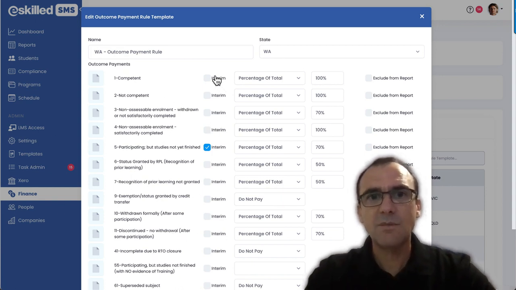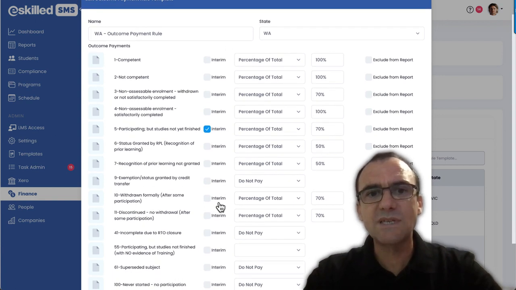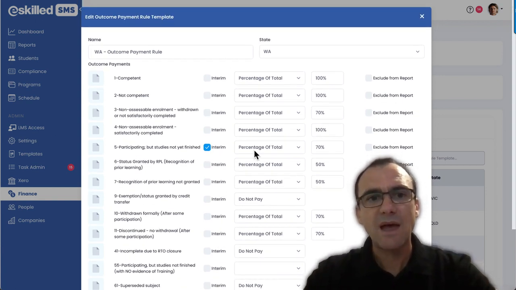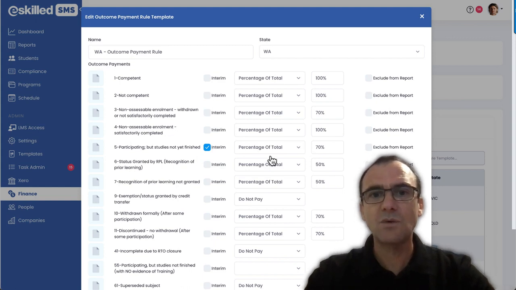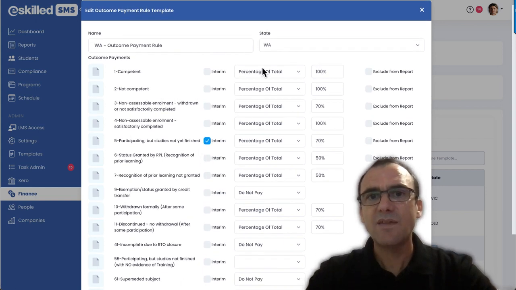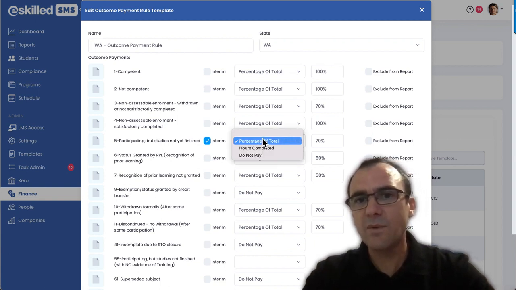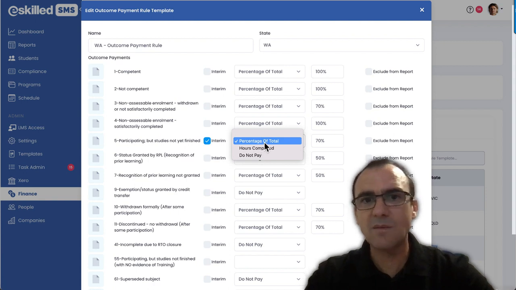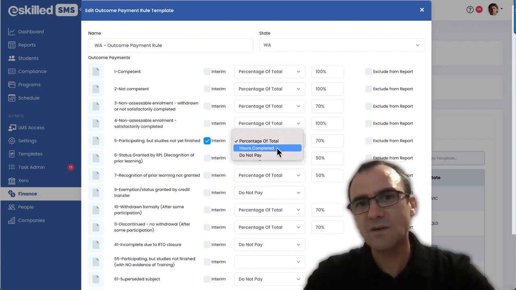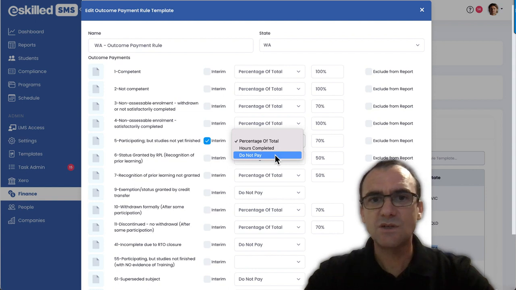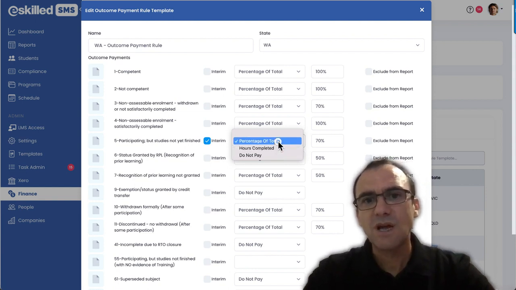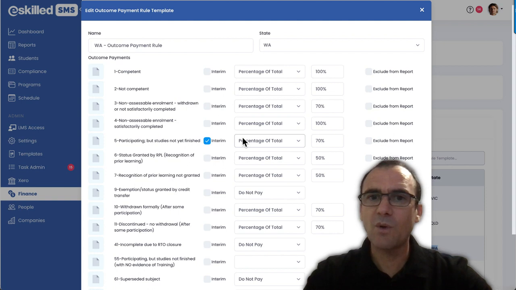The next column here is we select whether this is an interim payment option or not, and I'll explain that in a second. The next option we can select from in the drop-down menu is whether we're going to set this outcome type up as a percentage of total, and we're talking about payments now. And the next option is hours completed, and the next option is do not pay. So pretty much most of the time that you're setting up WA, percentage of total is the one that you want to use.